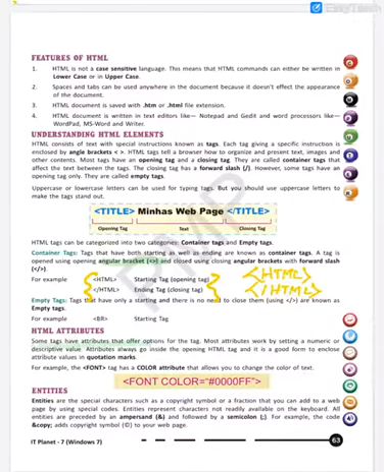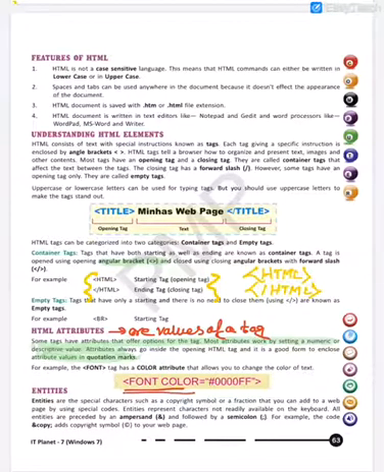Some tags have attributes that offer options for different tags. Now what are attributes? Attributes are the variables or values present in a tag, so please note it down. Like font color. Font itself is a tag. Color is the attribute and this is the value.